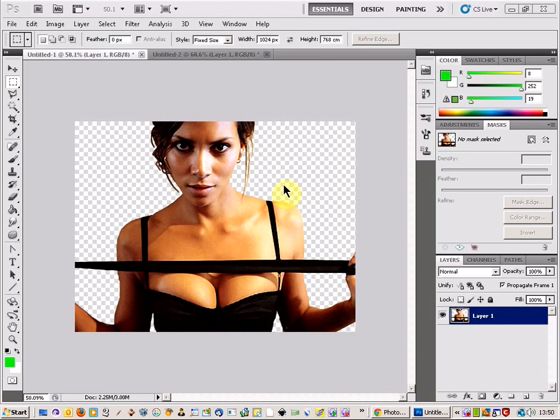Welcome to this Photoshop tutorial. This is just a quick introduction to layers, very basic and very quick.